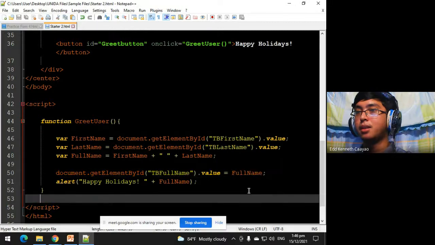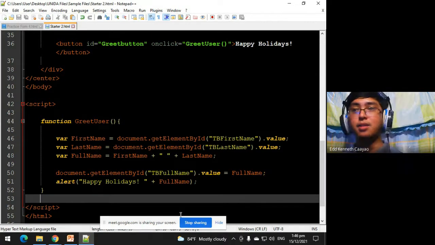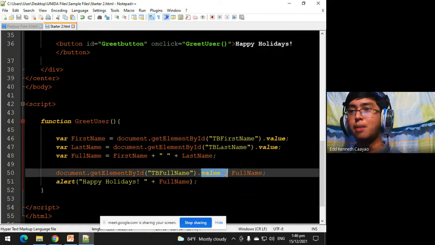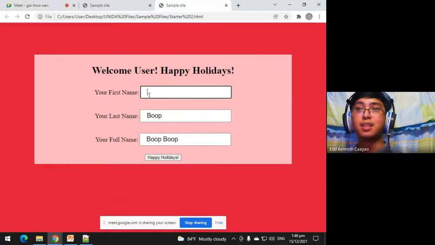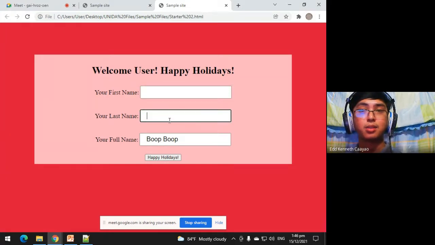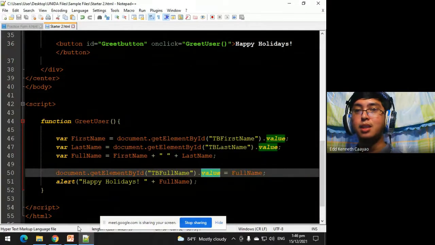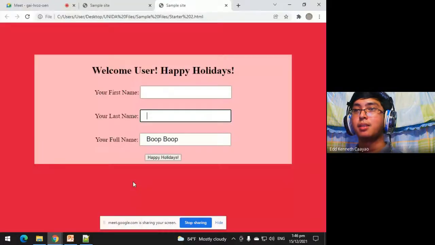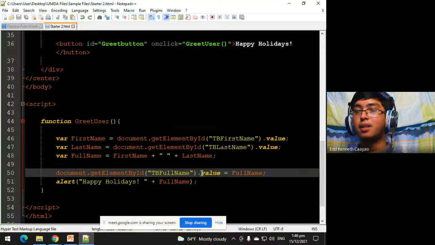Okay. Because document.getElementById, diba? Chine-change natin siya. In this case, I want to change the value. Ano ba ang value? The value is the entry. Ito yung laman ng ating text box. Kaya value ang pinalilagay natin dito is because I want to add the full name in this part right here, in this text box here. Kaya nilagay ko value.